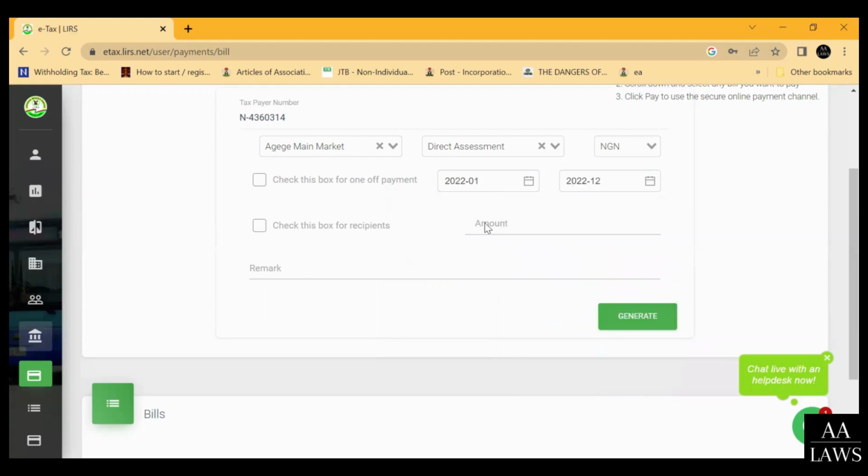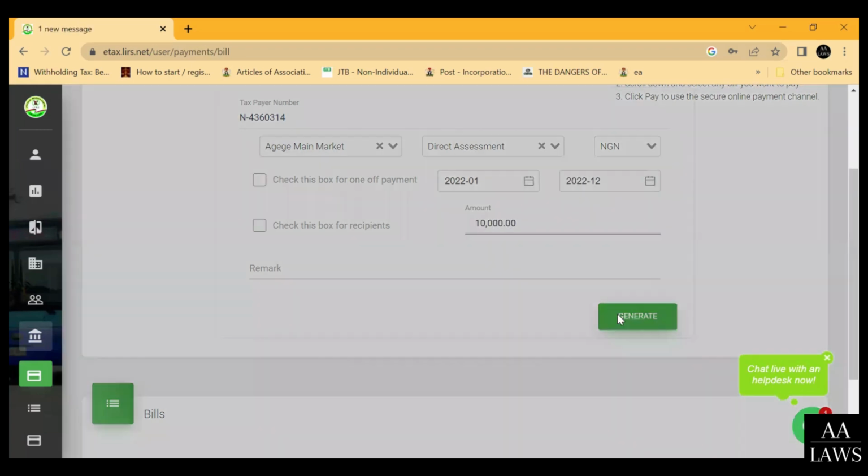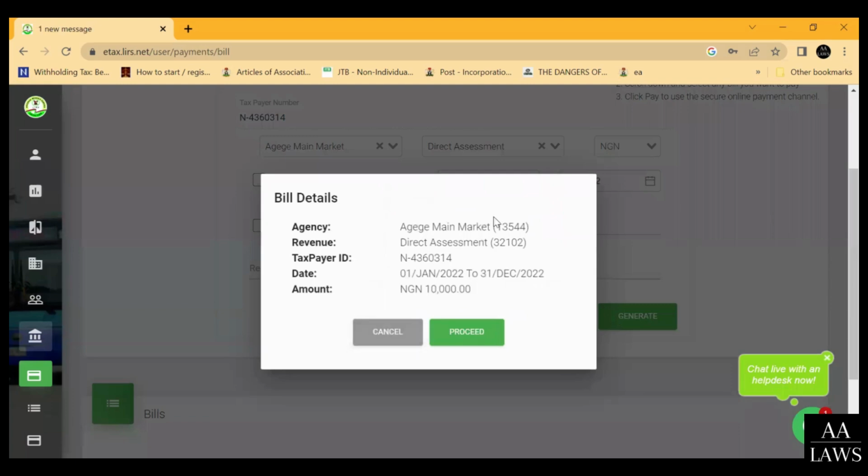Let's just give an example of 10,000 and generate bill. You can see from here that the bill has been generated. You click to proceed. If you click proceed, it's going to take you to a payment platform where you could use your Naira ATM card, you can use USSD, or you can use internet banking to pay. Just follow the instructions that follow after this.